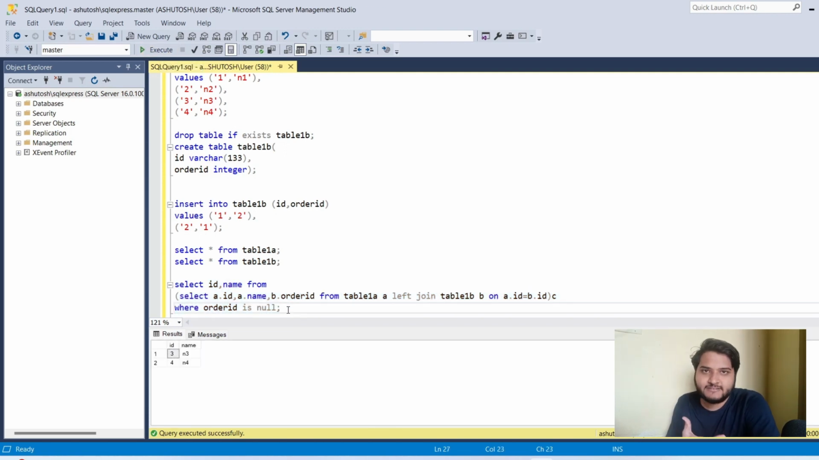As I say many times, you guys also show your different kinds of problem solving abilities in the comment box. So do provide the solution if you have any other methods through which you can solve this particular problem.